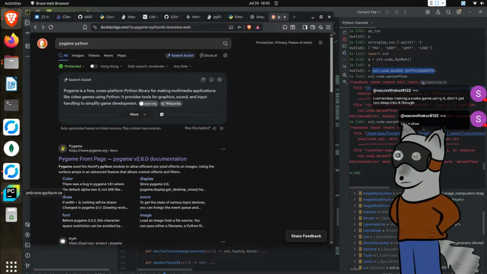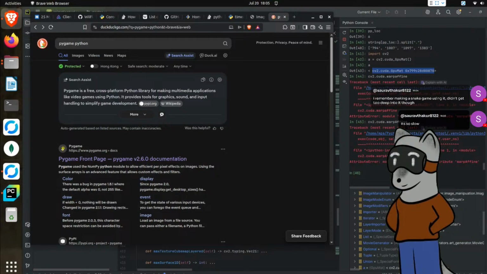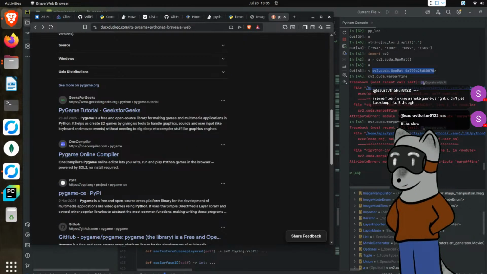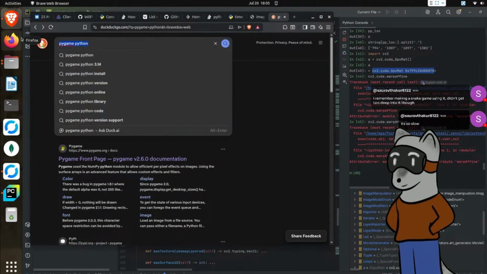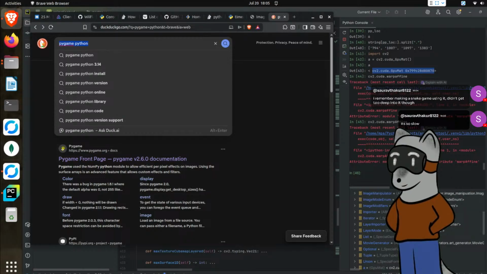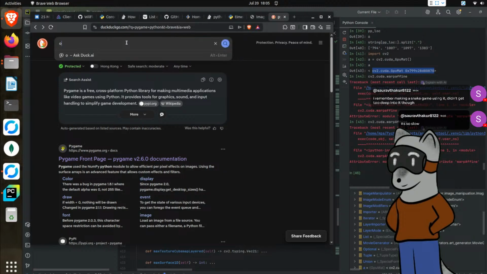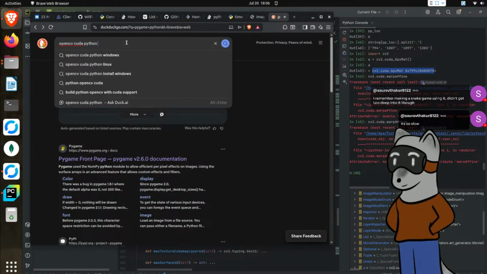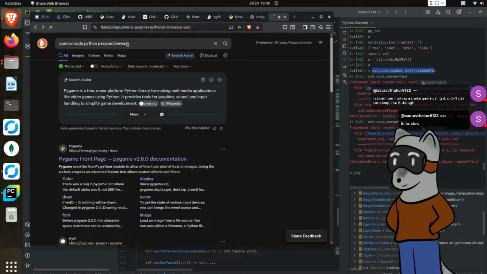It's so slow. Oh, that might be why I gave up. I don't remember why. I remember dropping it at a certain point. So maybe don't use Pygame. Actually, this is kind of why I was hoping of using OpenCV. Let's see here. OpenCV, CUDA, Python, Perspective Warp.